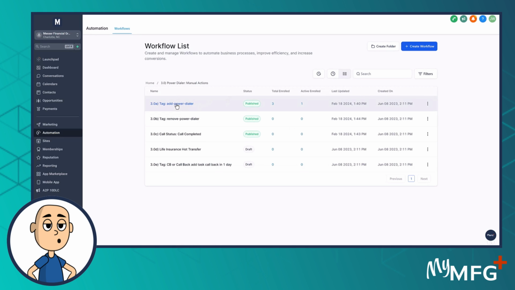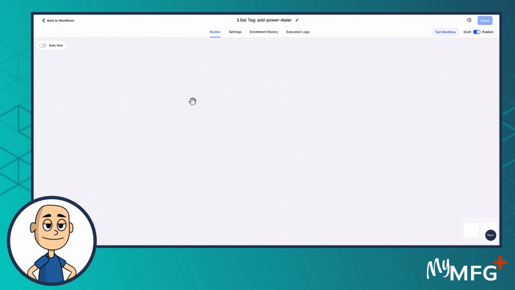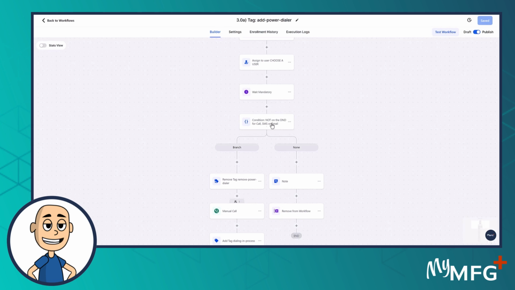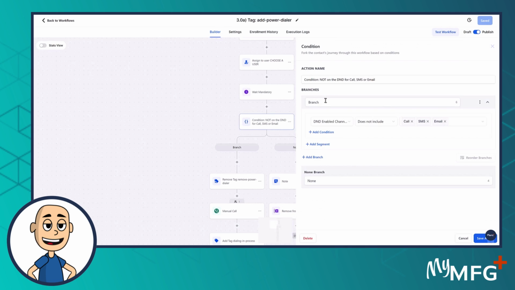So let's go back to the original power dialer and this condition right here. So this condition was checking to see if DND was enabled. Perfect.